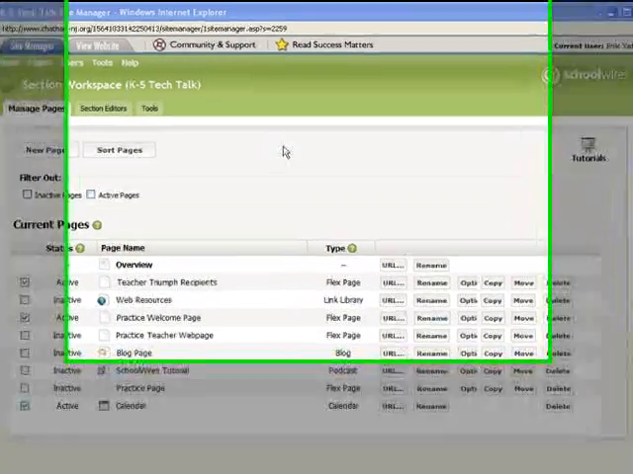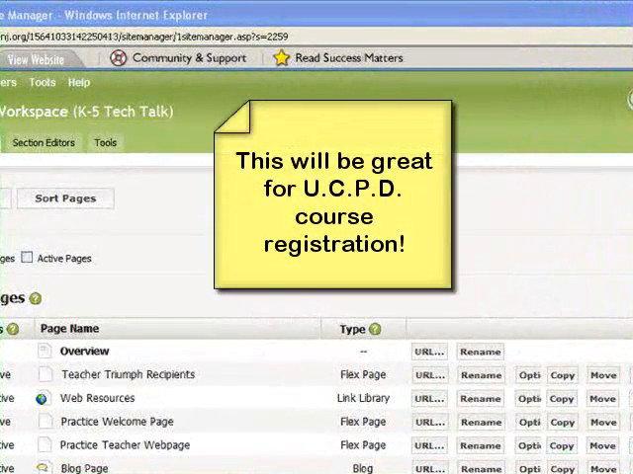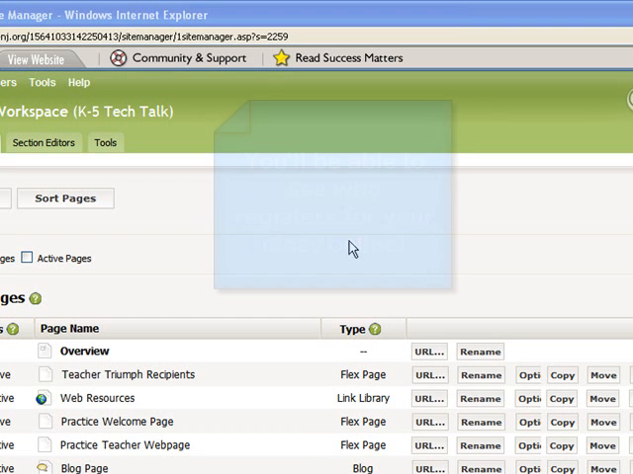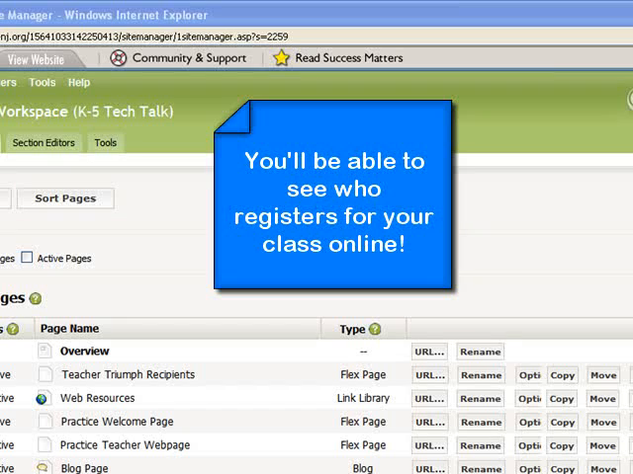Okay, so the UCPD catalog is now out, and you'd like to make registering for your UCPD course as easy as possible for anyone who wants to sign up. What we're going to do is take a look at how to post your UCPD course on the Schoolwires website that you maintain and have people register online.